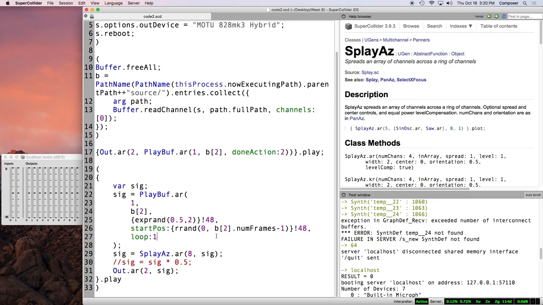There are lots of times when, maybe not lots, not very common, but for example, there's a cap on the number of buffers you're allowed to allocate. There's a cap on the number of kilobytes of dynamic memory that you're allowed to allocate for delay lines and things like that. So there are arbitrary caps, but you can just change those restrictions, reboot the server, and the only real limitation is the power of your computer and the amount of memory you have available. Okay, so this is SplayAz. We now actually have 48 signals which have been spatialized in an octophonic ring.